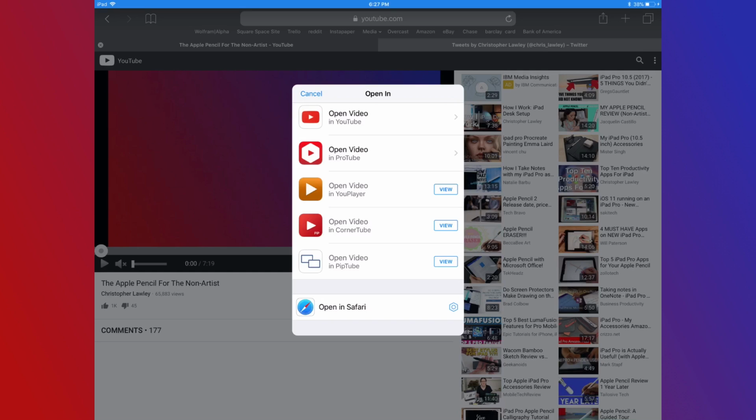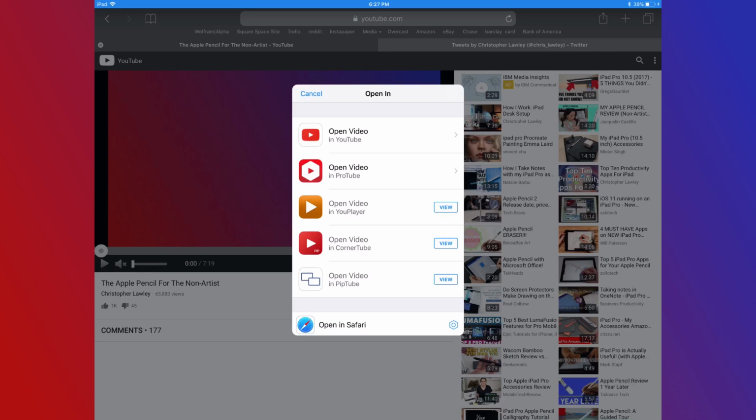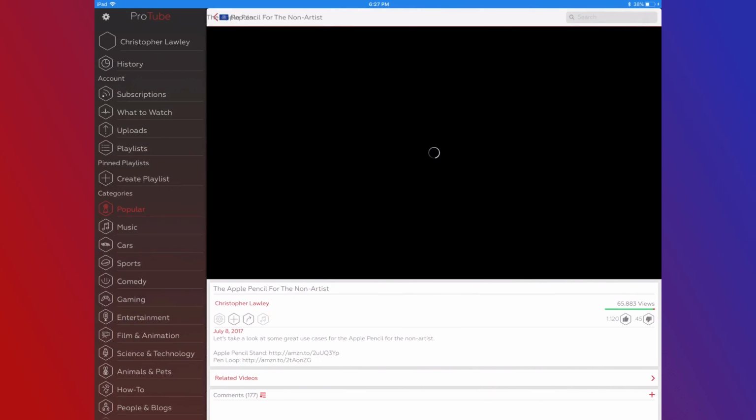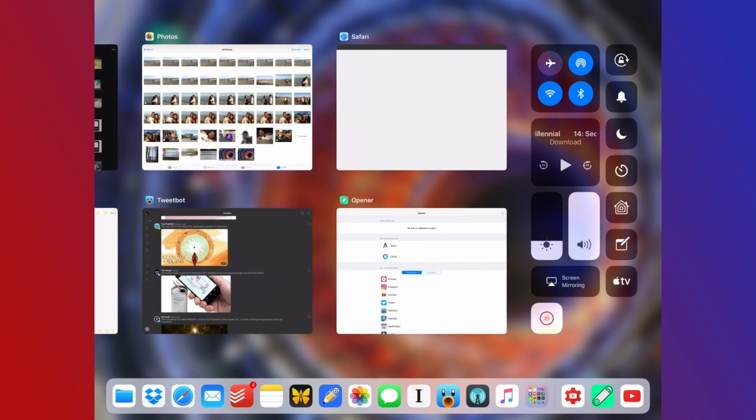And there's also open in Safari because that's my default browser. You can change that if you want. So what I'm going to do is hit open in ProTube. And it'll open it in ProTube and it'll start playing the video. I'm going to quit it so it doesn't end the screen sharing, but you guys get the idea.